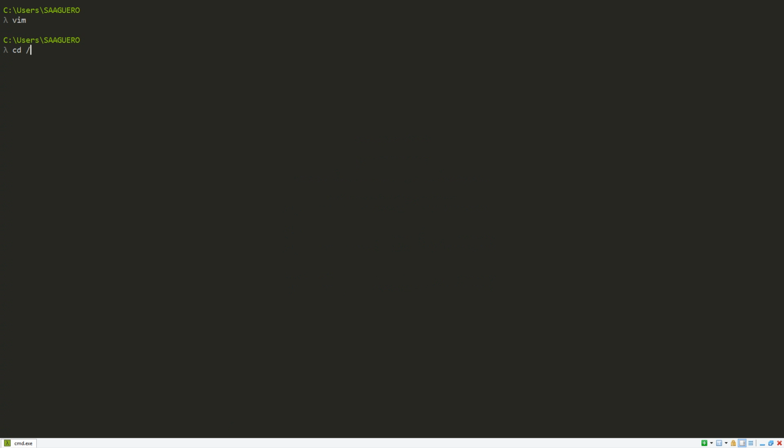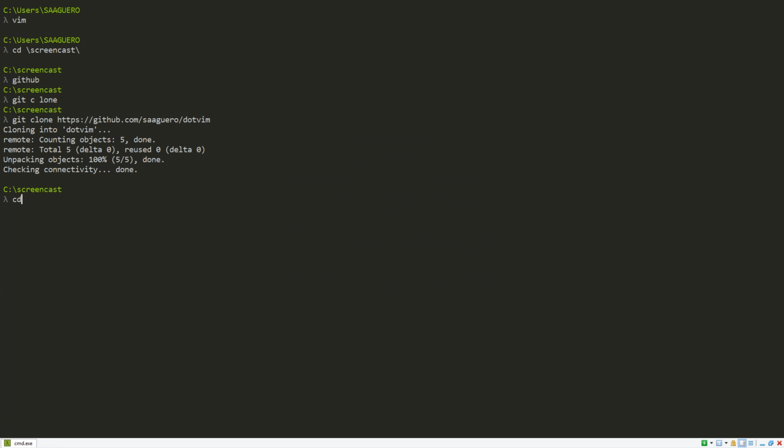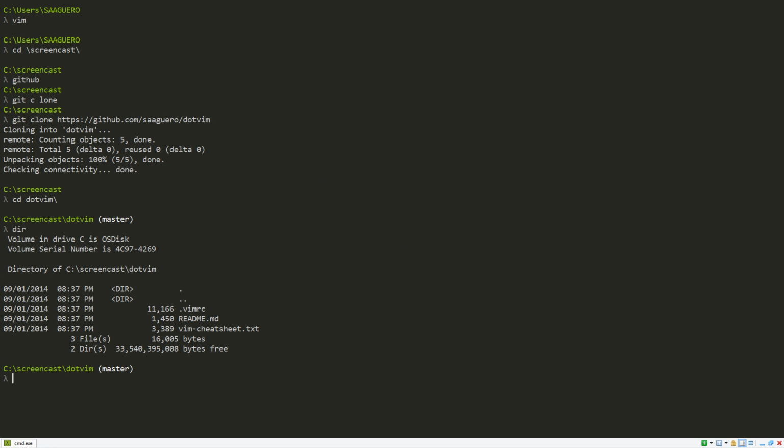So let's go to our screencast folder, let's clone the GitHub repository like this. After a couple of seconds, we can inspect the contents. Okay, as we see, we have the vimrc file, which we'll have to copy to our home path folder, or we can make a symbolic link to it. I prefer the last, as I can easily push changes to my GitHub.